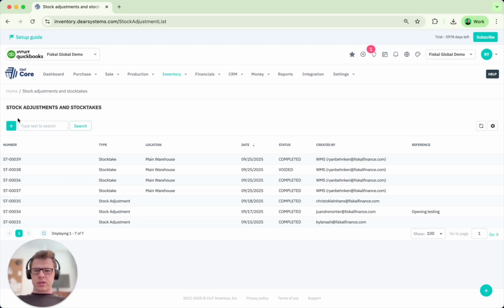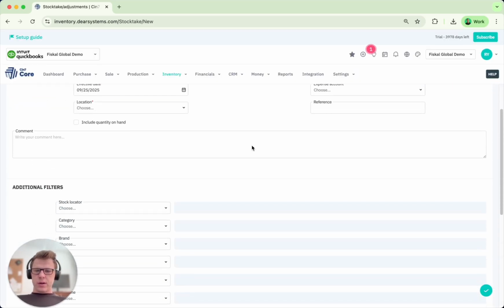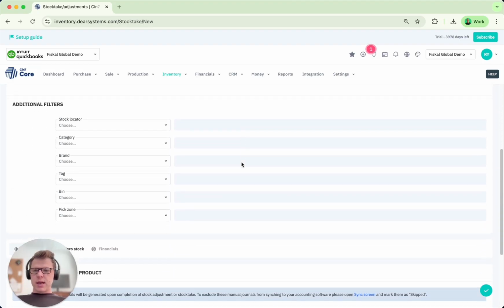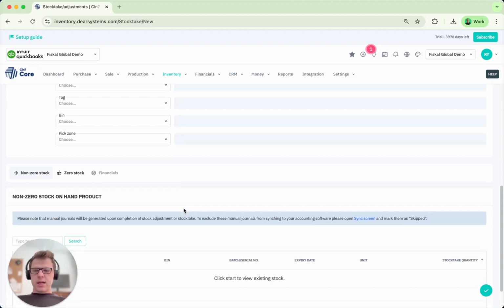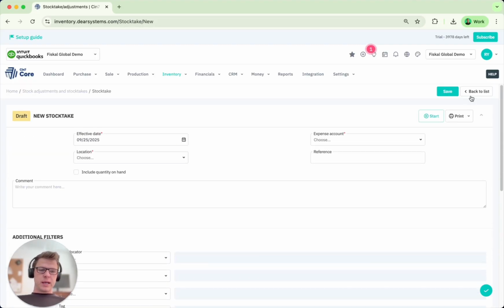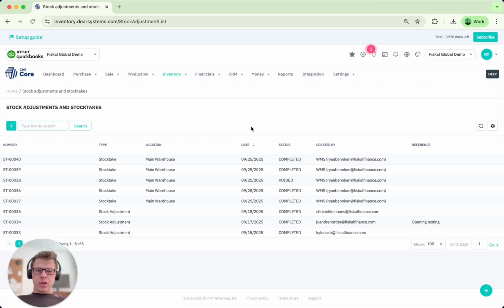So on the desktop I can select our plus icon over here and select the new stock take. And I can go ahead and change the effective date, the locations, expense accounts, different filters, and then continue with the stock take. Or I can start this from the WMS app.